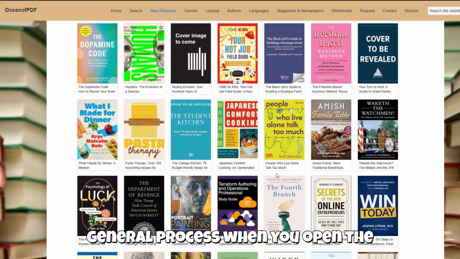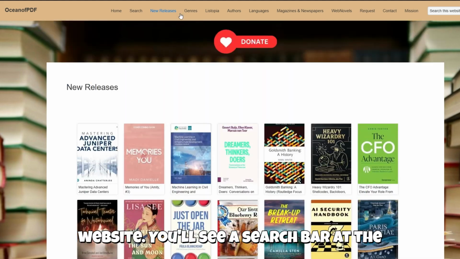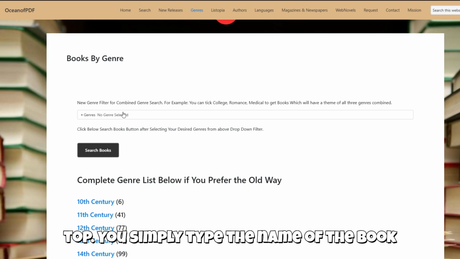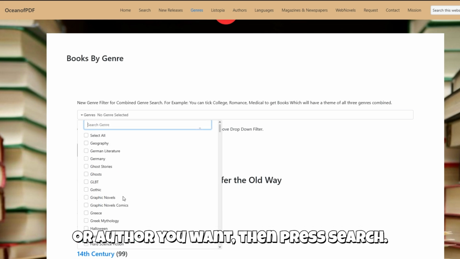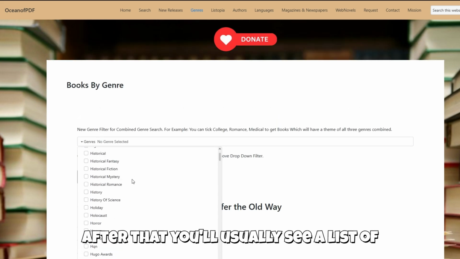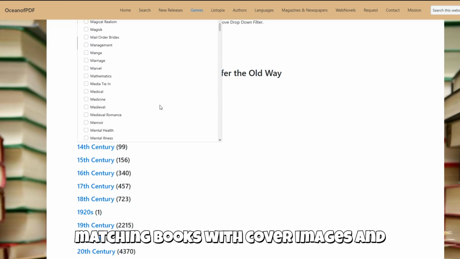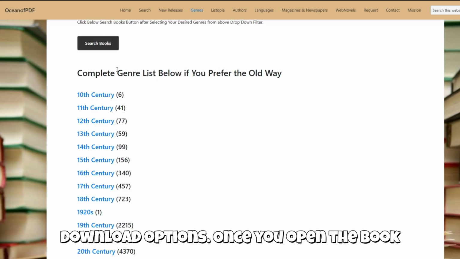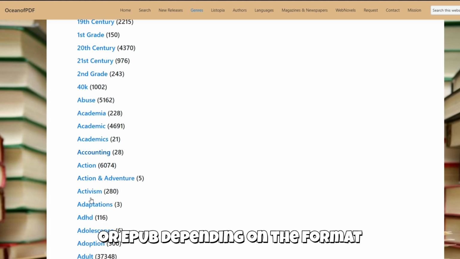Now, let me show you the general process. When you open the website, you'll see a search bar at the top. You simply type the name of the book or author you want, then press search. After that, you'll usually see a list of matching books with cover images and download options. Once you open the book page, you normally get choices like PDF or EPUB depending on the format available.